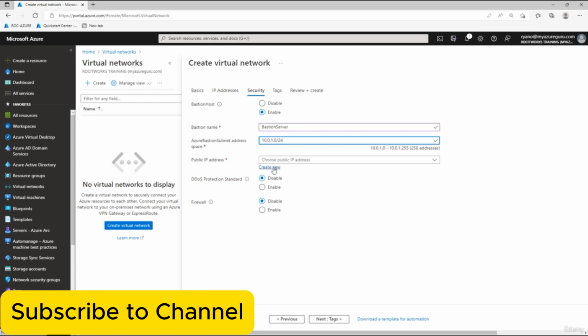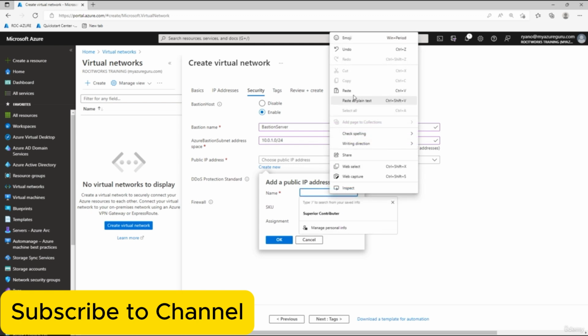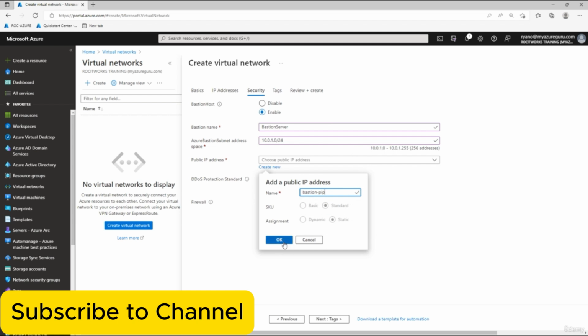I'm going to click create new because I want to create a new public IP address, and I'm going to call this public IP address Bastion PIP, short for Bastion Public IP. So I'm just going to copy and paste this in there. This is all in Notepad, so I'm going to accept the defaults and click OK.